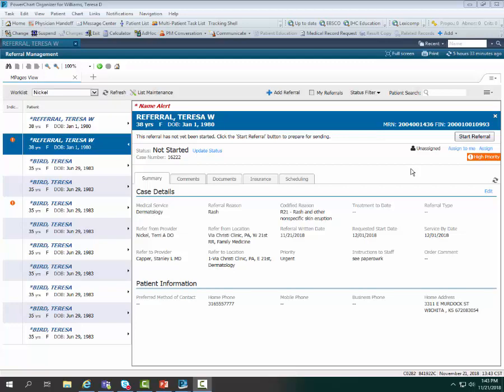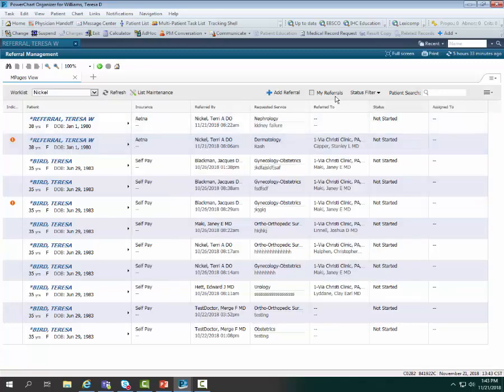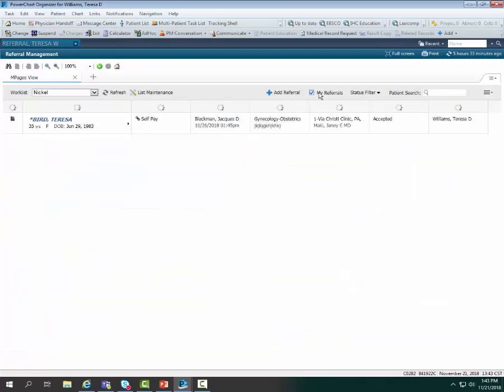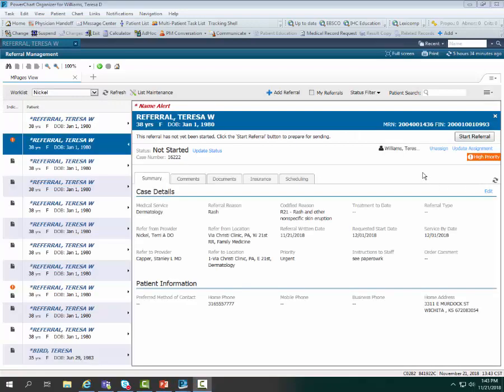If I work in a department where there are multiple people maybe working on these referrals, I can assign it to myself. So I'm going to click Assign to Me. You don't have to assign the referral to yourself. If you're a one-person show and you're going to be doing all your referrals, it's not really part of the process. But when you go back to your list, there's actually a place where you can filter just my referrals. So then that would shorten up your list. You'd only see the ones that were assigned to you. But the first step in creating my referral is to click Start Referral.